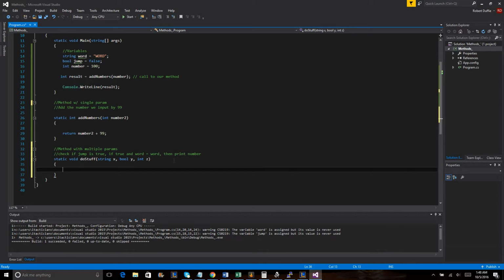And let's start. So we're gonna check if jump is true. So if Y, because Y is our Boolean. So if Y equals true, what do we do if Y equals true? If true and word equals jump. So if Y is true and our string is X, so and X equals word.